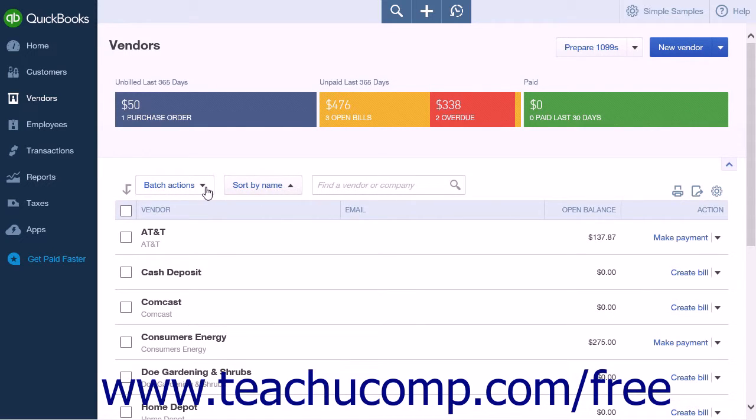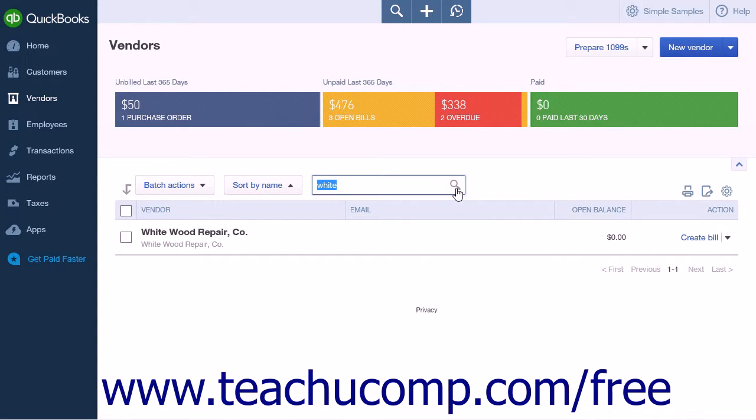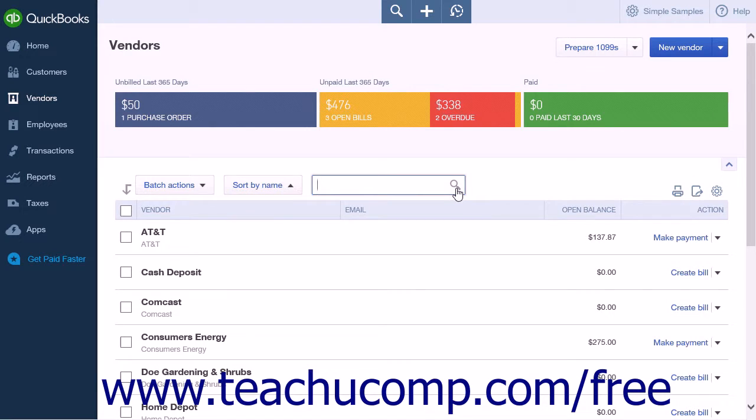The first button is a Batch Actions button, which contains an option for email that will allow you to batch email any of the vendors that you select from the list. The second button will allow you to choose how your list is sorted. The default option is Sort by Name. The other options are Sort by Company and Sort by Open Balance. The text box will allow you to search for a specific vendor from the list to display only that company within the list.